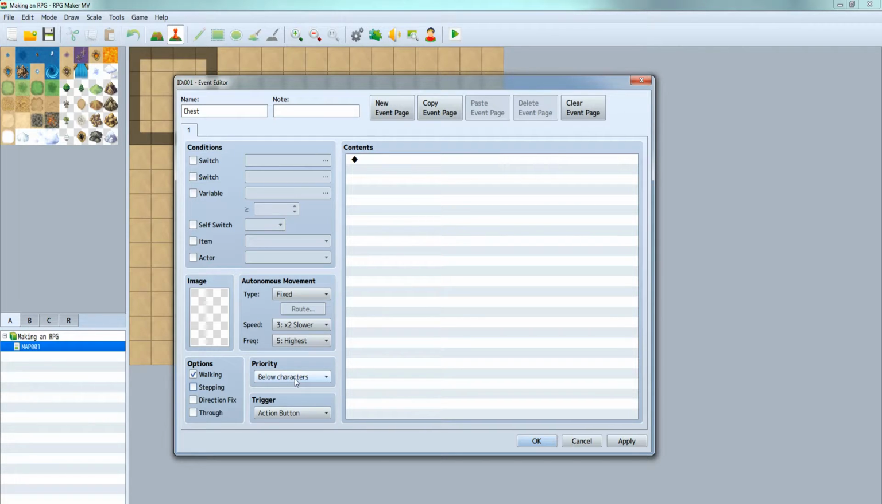Then you have your priority. There are basically 3 layers, just like sheets of paper. Your characters stand on the middle ground. So you can have this event below the characters, so if you want them to step on it or something like that, then it triggers. You can have it below them.